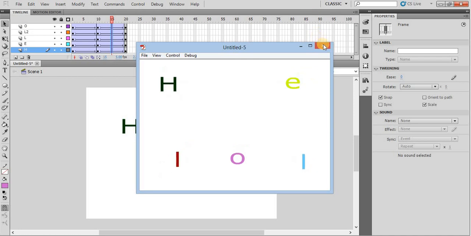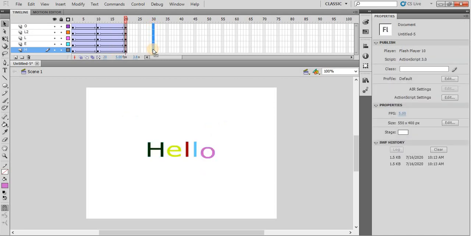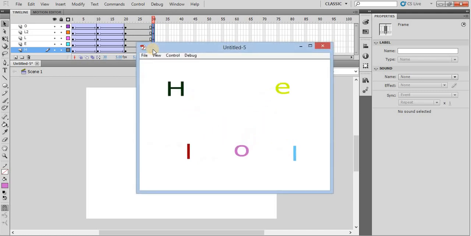If you want to stop the letters for a certain time, say for example 2 seconds, here we have used 5 frames per second, so we will insert another keyframe on frame number 30 for all the layers. So it will stop the letters for 2 seconds after execution.